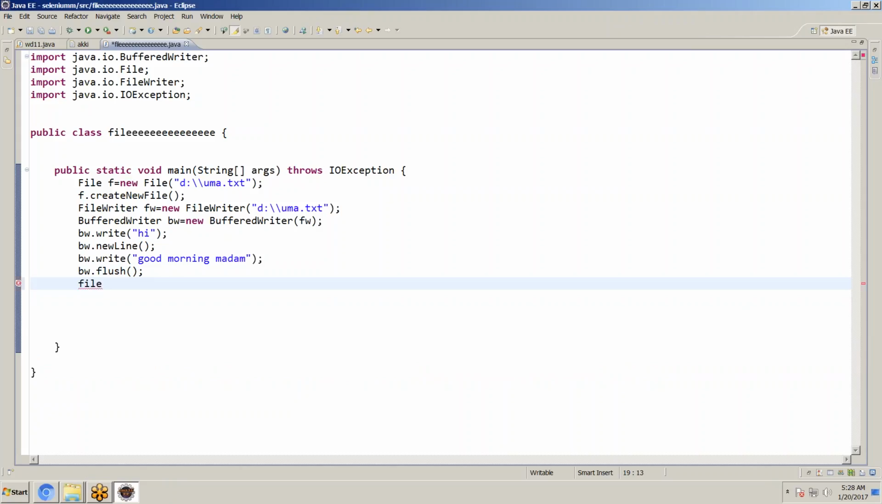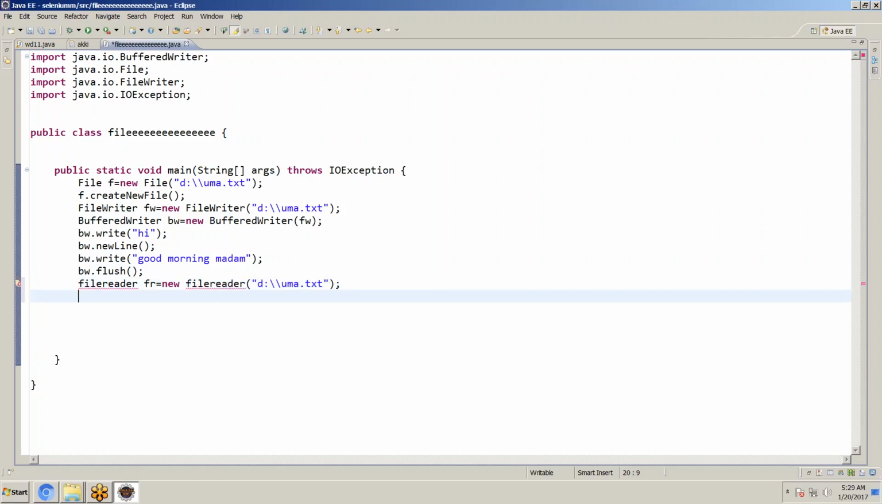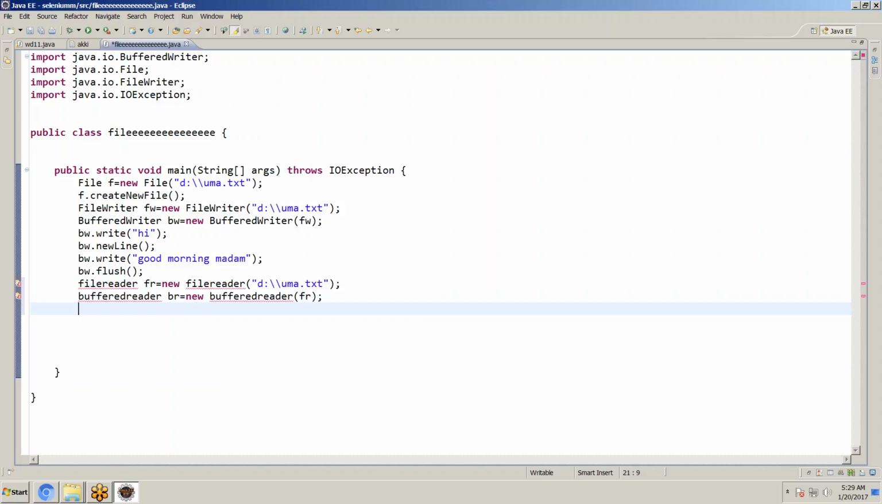FileReader fr equal to new FileReader, give the path. Next, BufferedReader br equal to new BufferedReader, fr. So: FileReader fr equal to new FileReader, and BufferedReader br equal to new BufferedReader(fr).